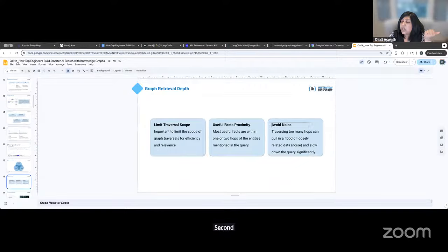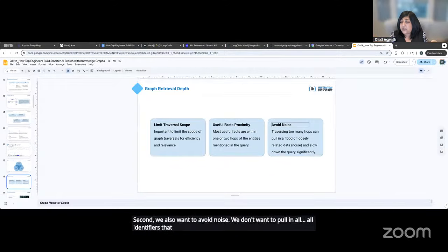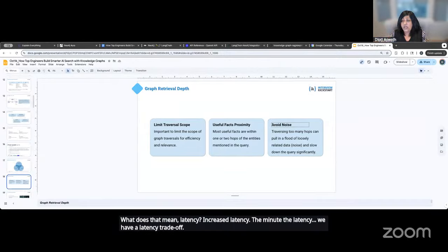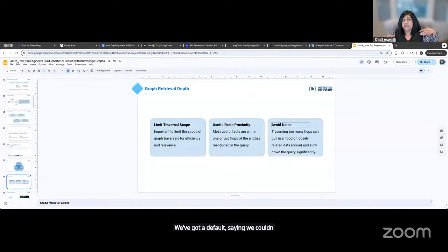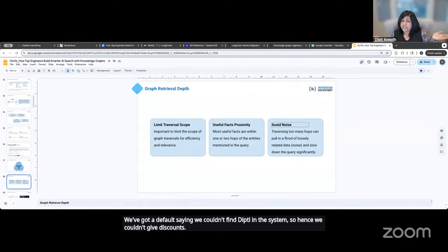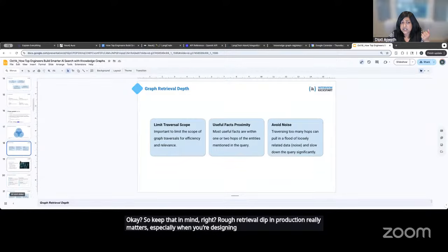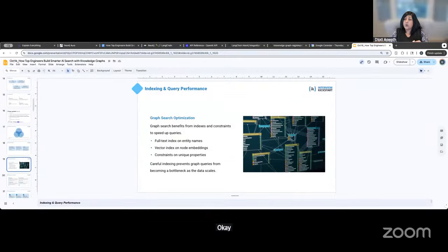Second, we also want to avoid noise. We don't want to pull in all identifiers that may or may not be related to Dipti. It's just noise, and you're going to slow down that query. What does that mean? Increased latency. The minute we have a latency trade-off, we are going to default to saying we couldn't find Dipti in the system, so we couldn't give discounts. What does that mean for the business? Dollars lost on the table. So keep that in mind: graph retrieval depth in production really matters, especially when you're designing latency-sensitive systems. Okay, now your query performance.